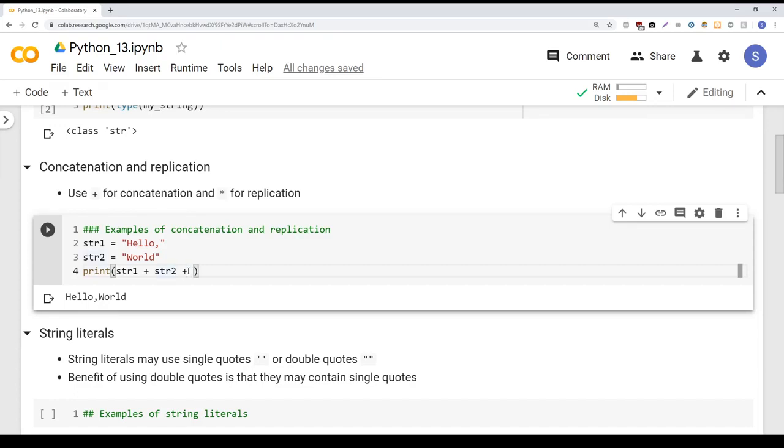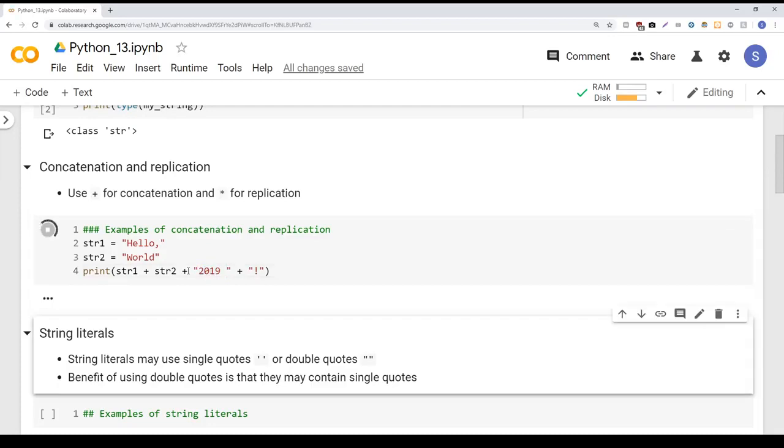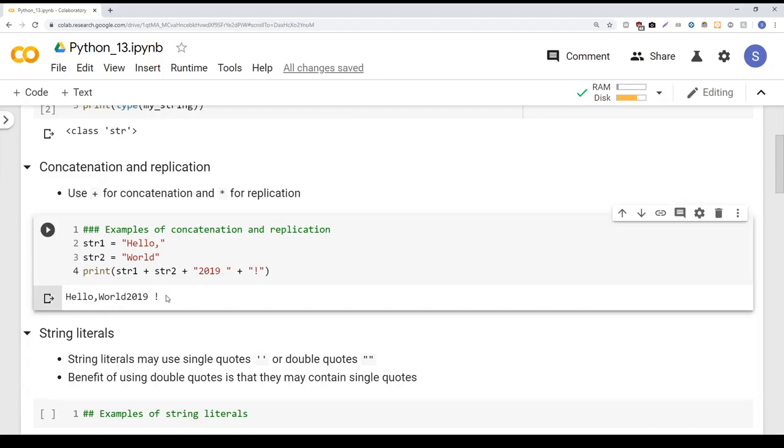Similarly, you can go on concatenating more strings. Here if I add plus two more strings, one is an exclamation mark and one is 2019 with a space, you get this whole string.